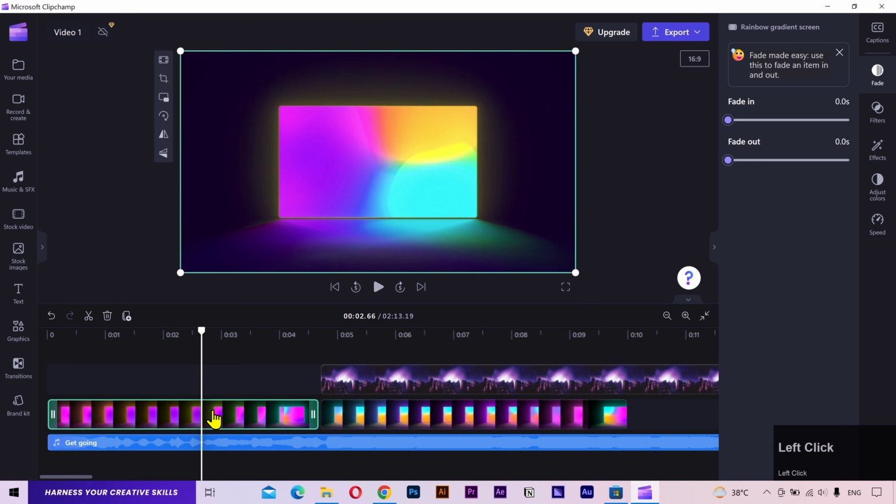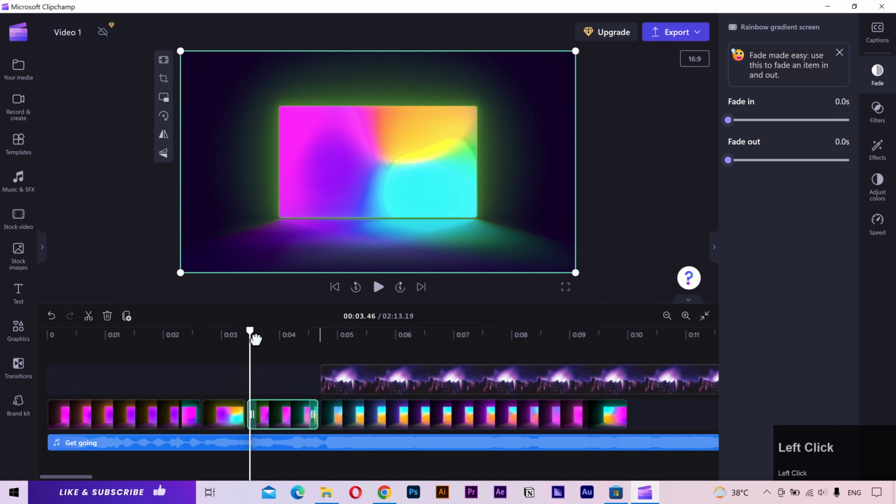I'll make another cut at this point and then divide this middle clip further into 4 parts, just to show you how with a few clicks using the features of the software, you can create something very cool and interesting. I'll add one cut here and another at this point.